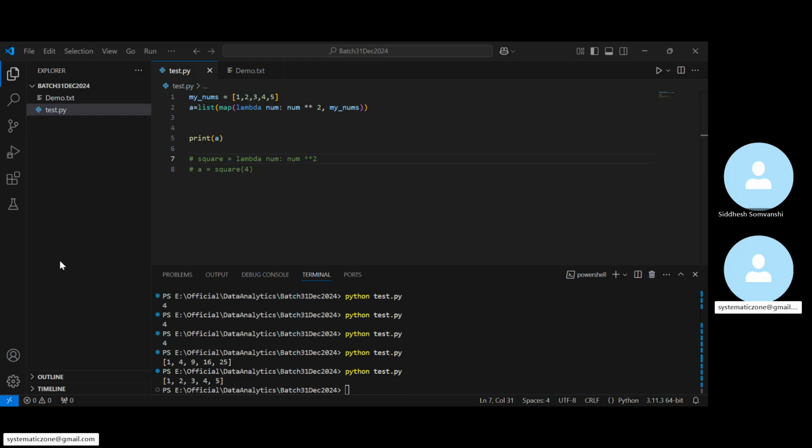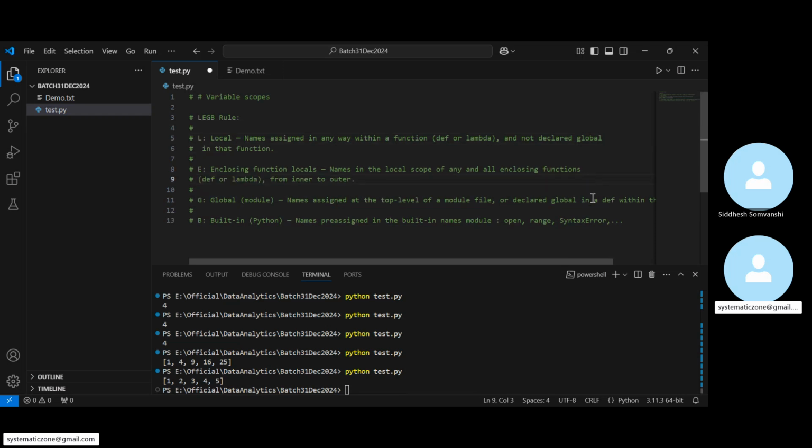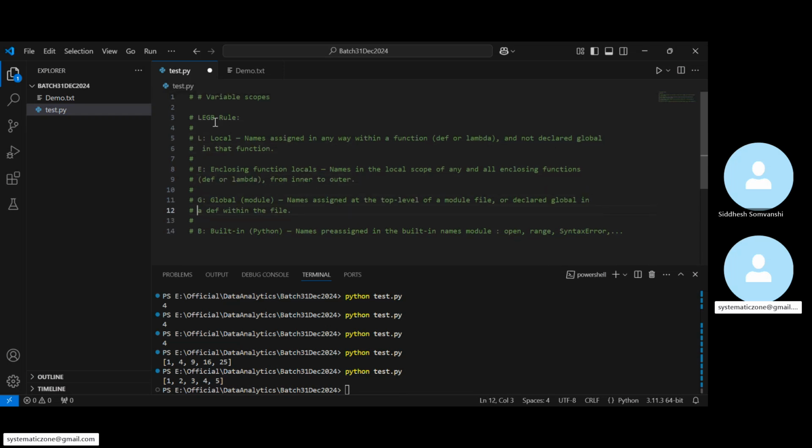Now, variable scope. It follows the LEGB rule. L stands for local, E stands for enclosing functions' local, G for global, and B for built-in. We saw built-in functions, we saw the global part, we saw the enclosing definition, and we saw local also.